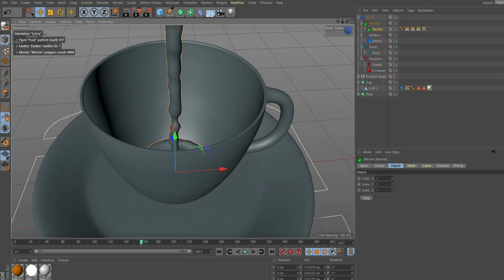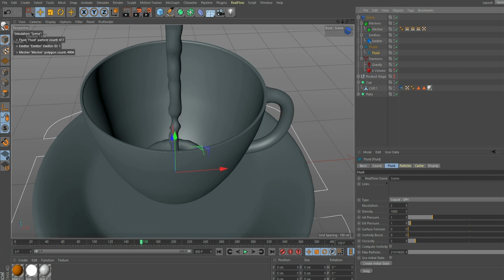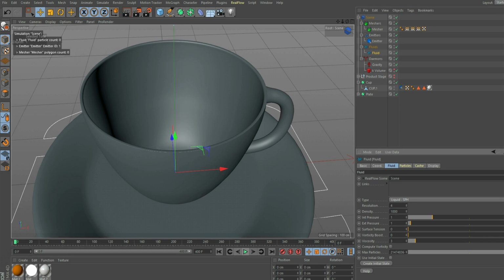Let's go to fluids again, and we have resolution 2, surface tension 0, vorticity boost 0, viscosity 3. So let's go to the particle section. Let's change the resolution to probably like 4 and see what happens. Let's go back and press play once more. Now it changed a little. As you can tell, it changed slightly.